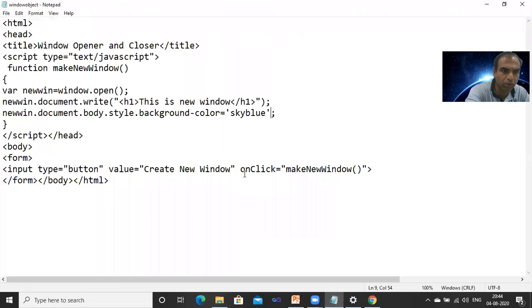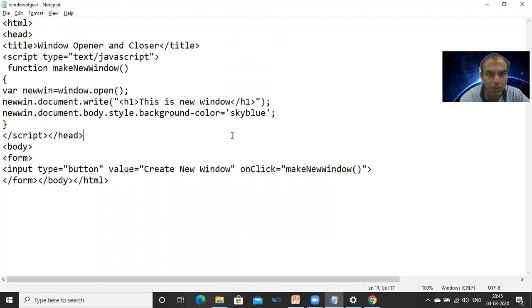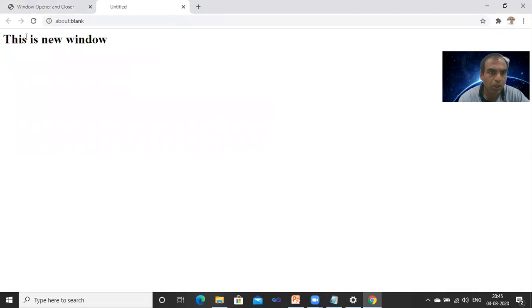Yes, save the file, refresh it. Why is it not coming? There is a mistake over there. It is not background dash color, it is background color. File save, refresh. A new window will come. Some browsers do not support that error, otherwise it will come in the color. This is new window. Is it clear?